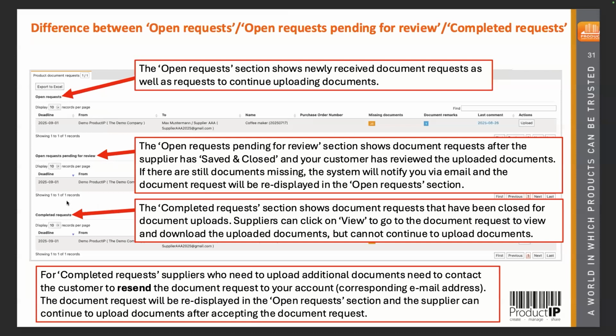If you have finished a document request and your customer has reviewed it and closed the review, then it will show the document request in the completed requests. In this case, like I mentioned before, you can only view the document requests. You cannot upload any more documents.